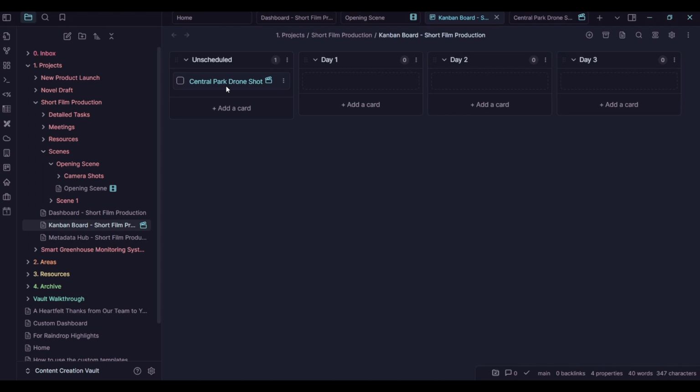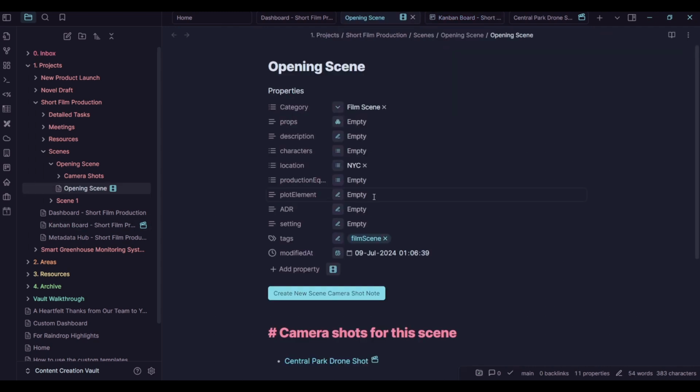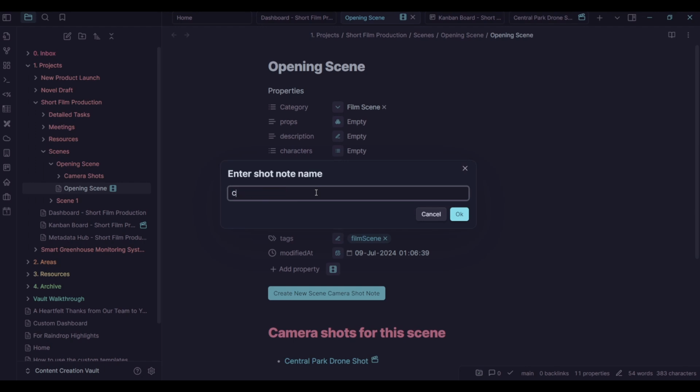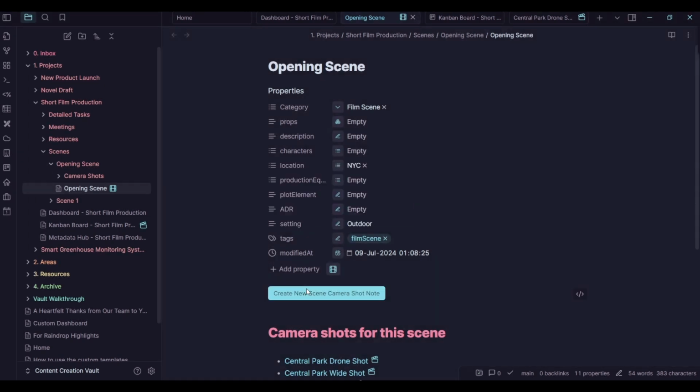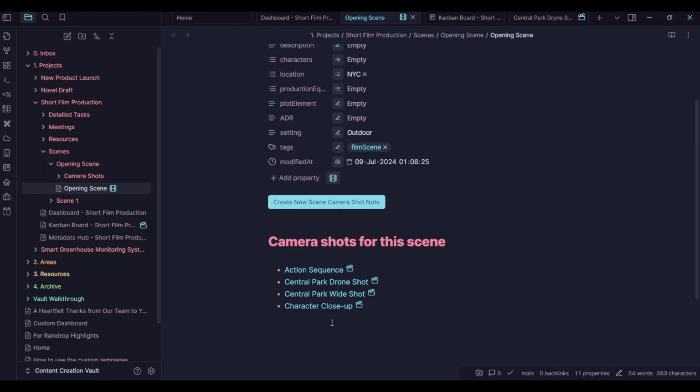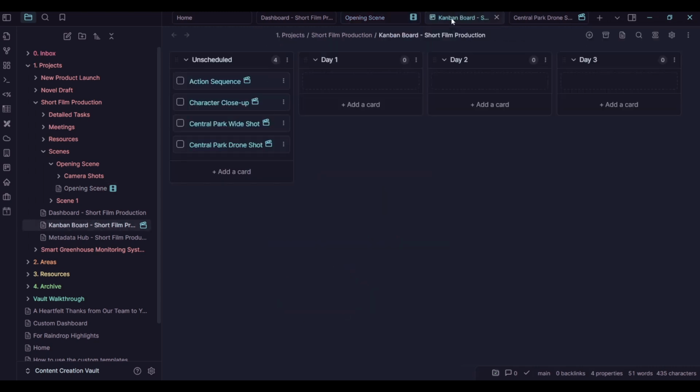Before we move on, let's add a few more shots to our scene. We'll create Central Park wide shot, character close-up, and action sequence. Great! Now we have a variety of shots to work with.